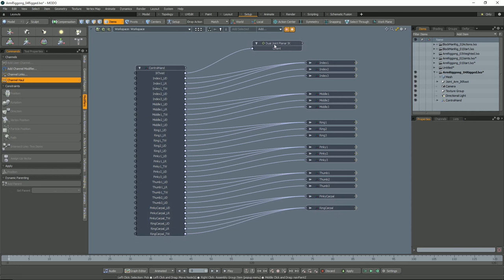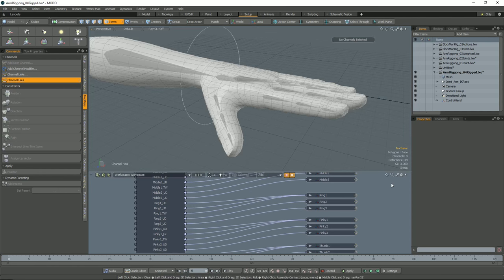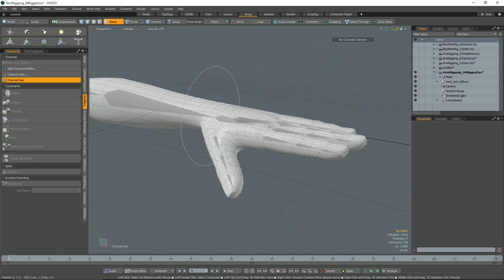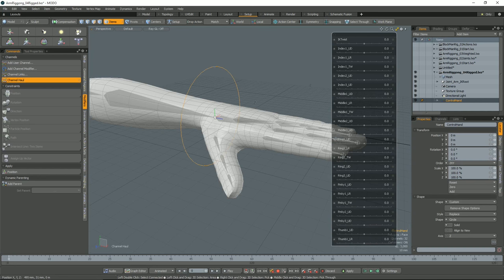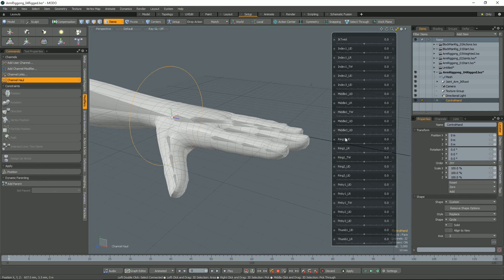And everything is there. So now when I go in here, hit zero, and then I come up here, hit zero. I can click on this guy and then I can start playing with this. So ring one UD, pinky one UD, you can do middle one, put it here, and then maybe a little left, right, and then start dealing with these other ones.